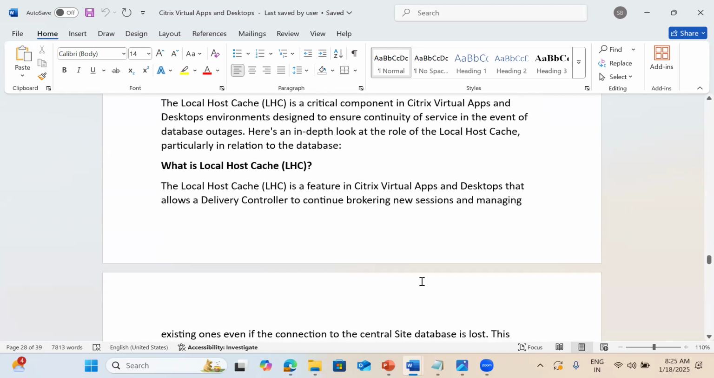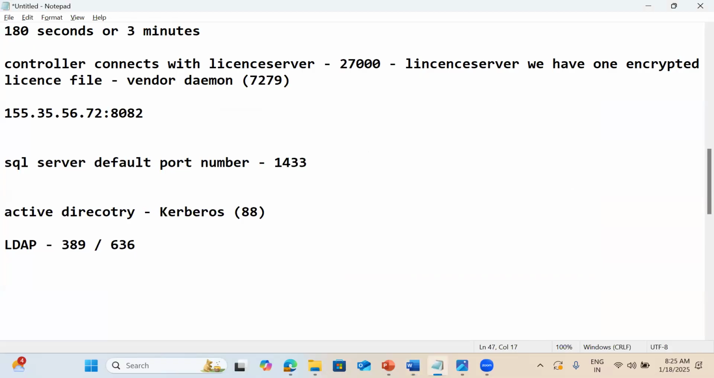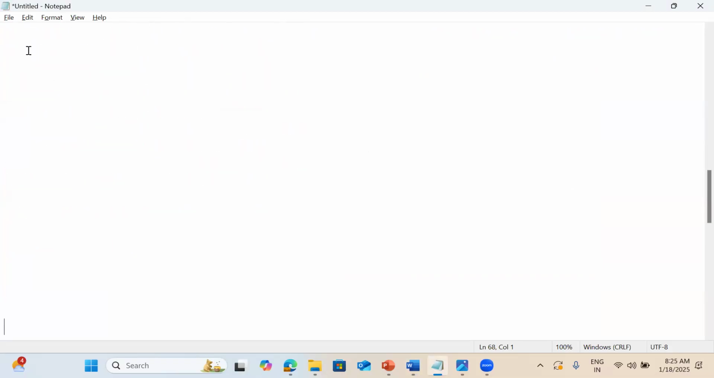And what is the high availability architecture of Citrix? We'll discuss that. So now here, while designing a highly available and highly scalable Citrix architecture.